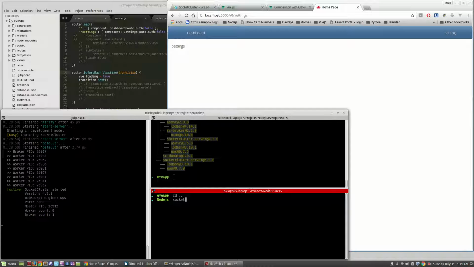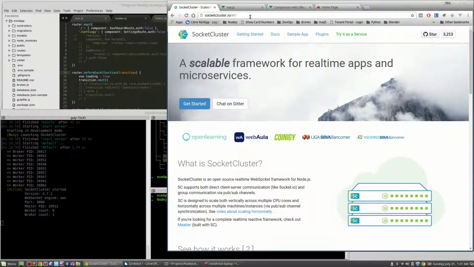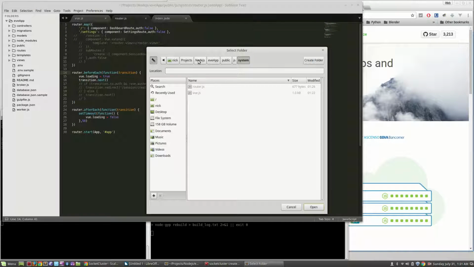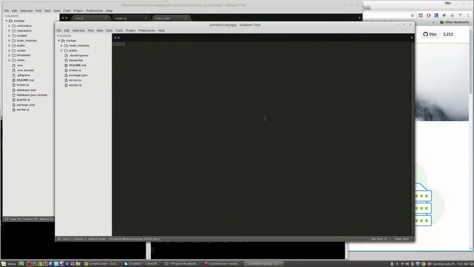Okay, so let's create a new directory. socketcluster create. We'll just do the my app example that's done in the documentation. By the way, the documentation for SocketCluster, I already have one open. It's right here, socketcluster.io. Create an app, and we will grab that guy. Where's my app at? My app, there we go.